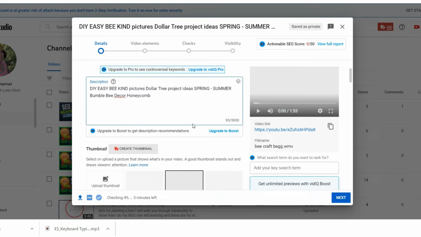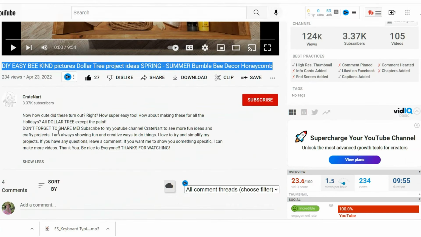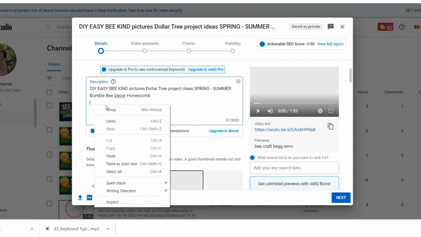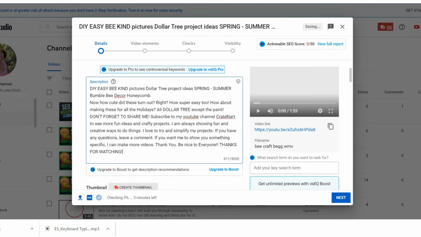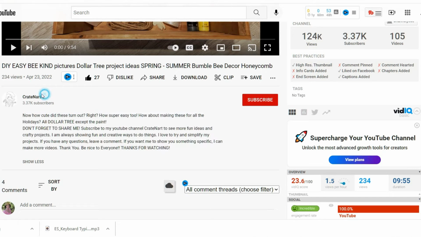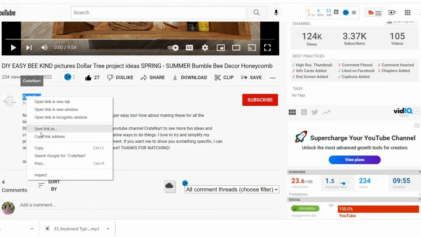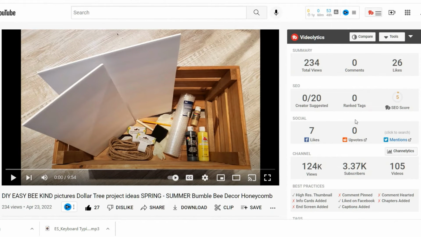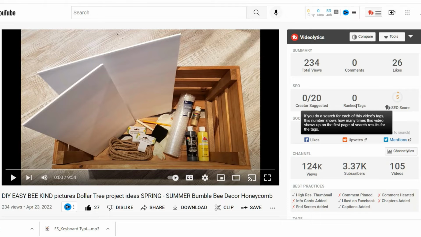Okay, now I'm going to go and get your description. Copy. I'm going to go right in the description, and then I'm going to also grab your name because I'm going to put that in your tags, in your tag box. Copy. So remember, we're starting with this here, a 5 and 0 ranked tags.